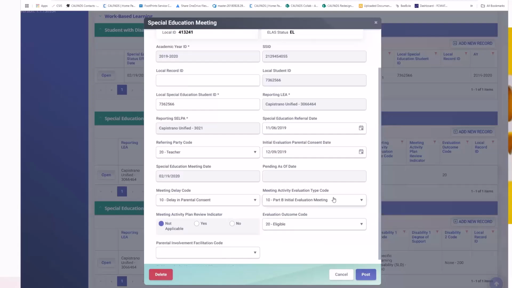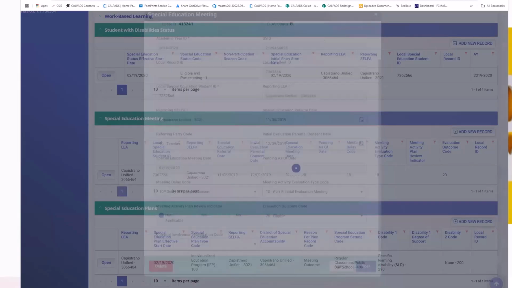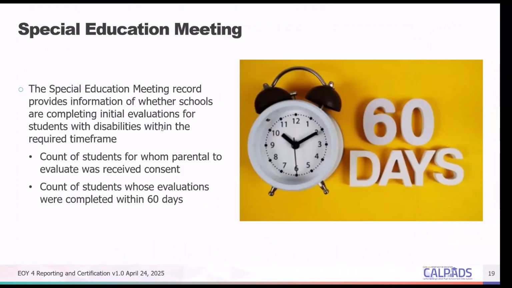So when we were talking earlier that the plan record has to have a corresponding meeting type code, right? A student on an IEP or ISP has to have a Part B meeting. They can't just have a Part C. Part C is for our IFSP, right? They have to have a Part B meeting somewhere in there showing that the student transitioned from IFSP to IEP. And so these are some of the more important fields in the meeting as it pertains to end of year 4. And then we'll move on to the plan.